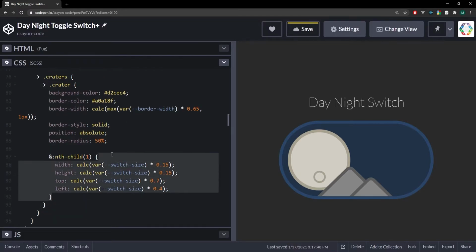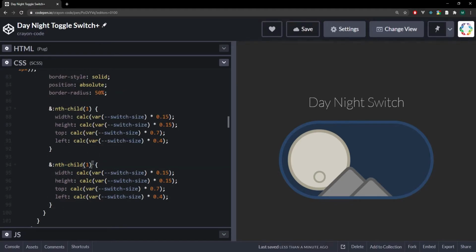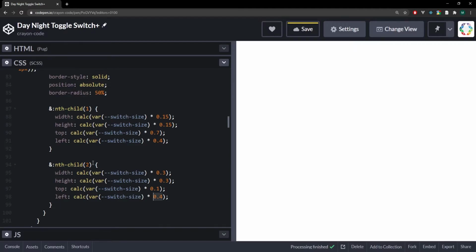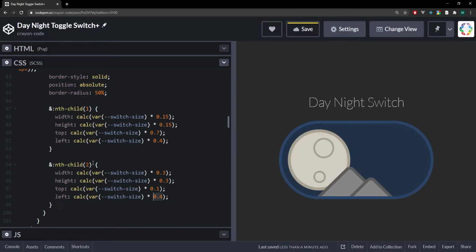And let's take care of the other 4 craters as well. So for the second one, this is going to be quite large with 30% of the switch size. Let's put it 1% there, and let one crater lap a little bit out of it. So we are going to put it at -5% to the left, which is why it's now only halfway visible. It's actually also quite nice.